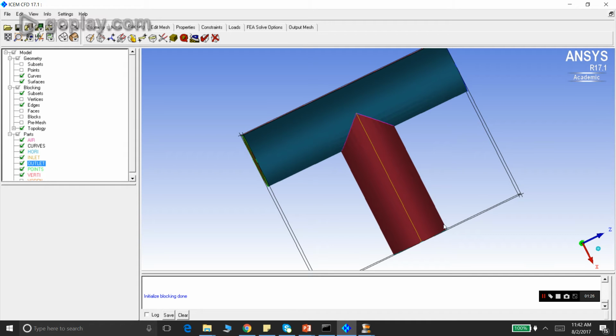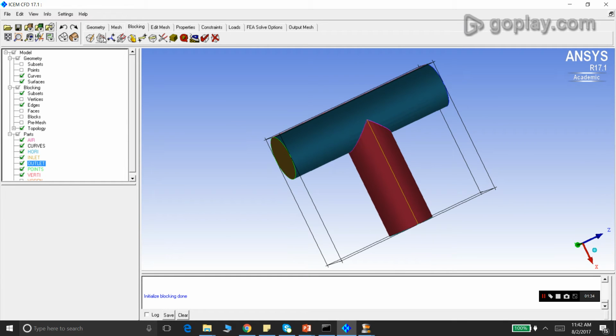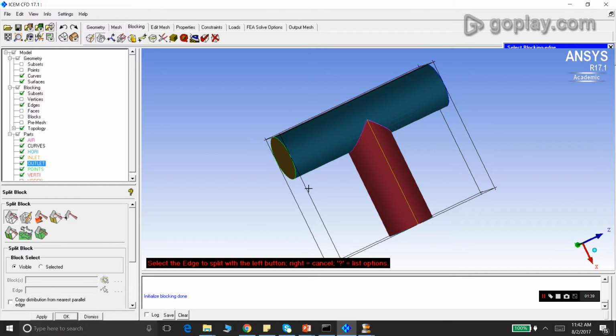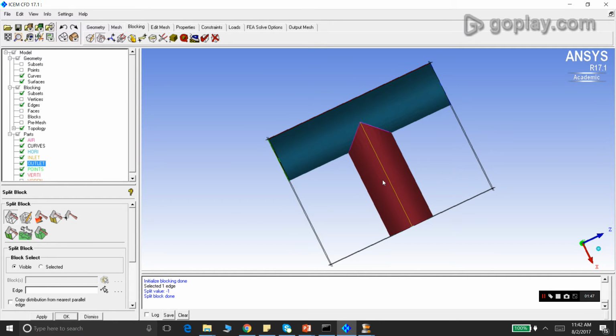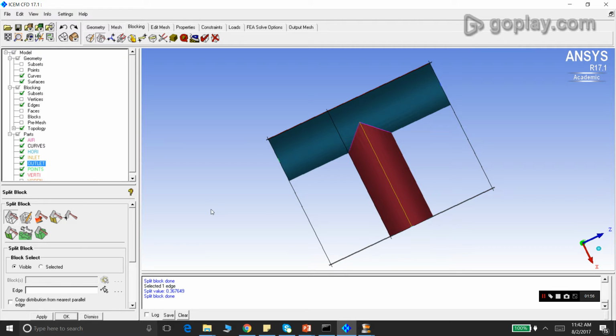Then we'll make another split here to capture this turn, and then we'll delete these two blocks so the geometry can be captured. So I will go to split block here and then edge here. So let's keep it in good visualization mode. So I keep the edge here and then select the edge here and then mid click.